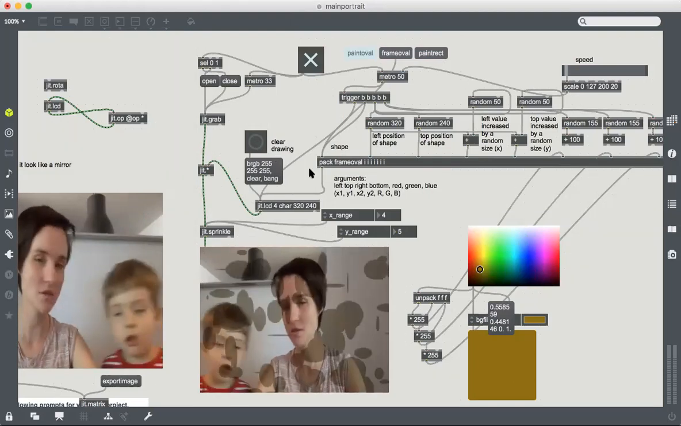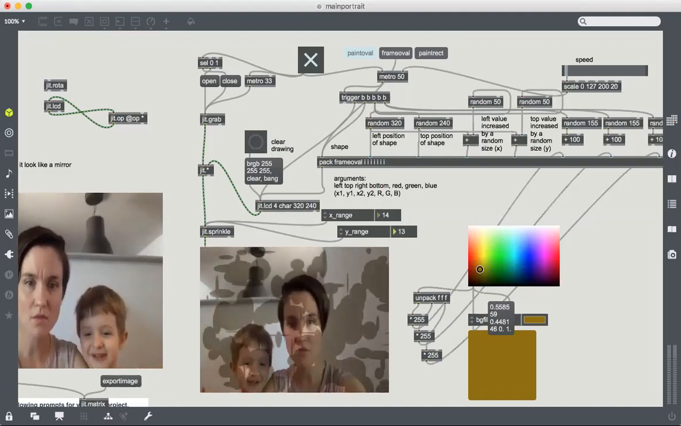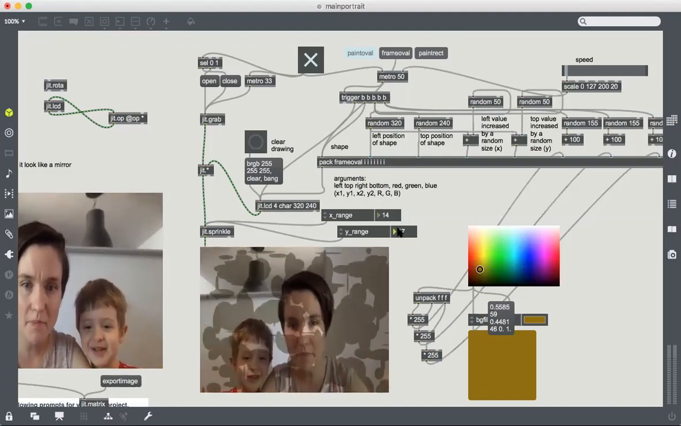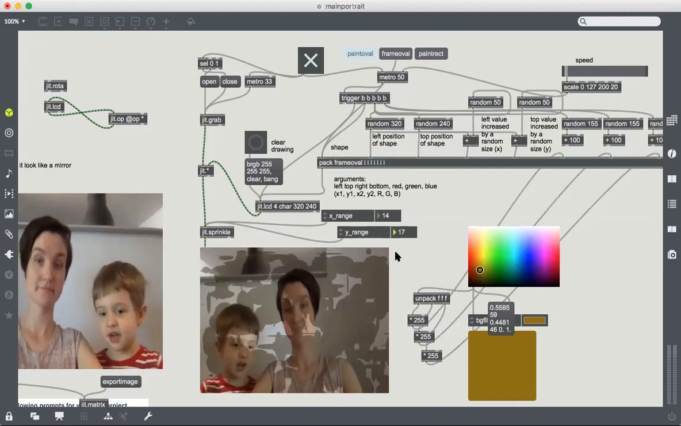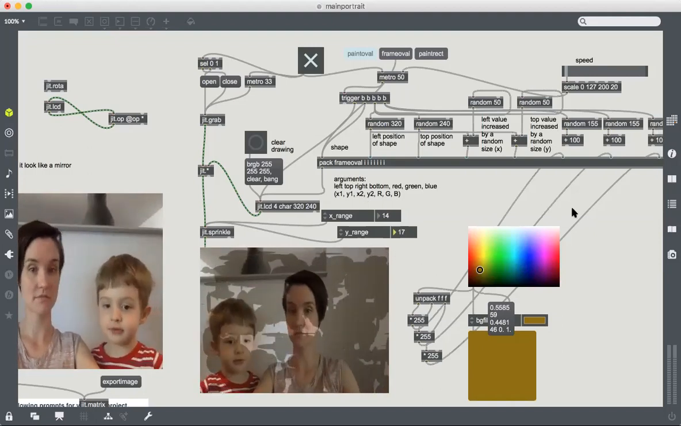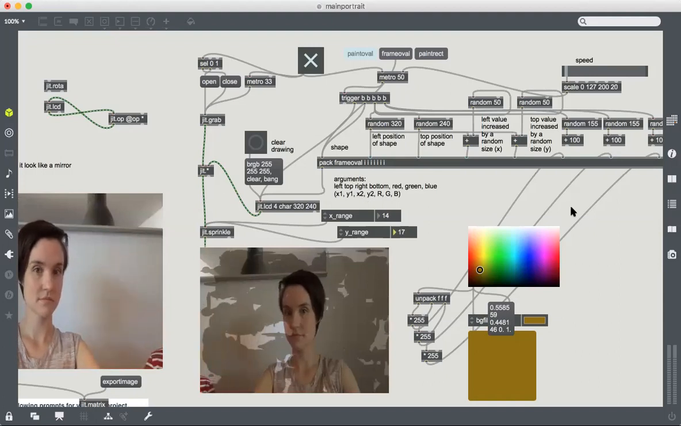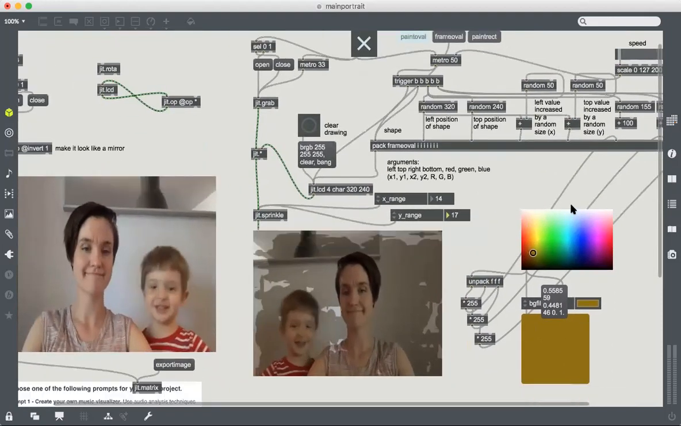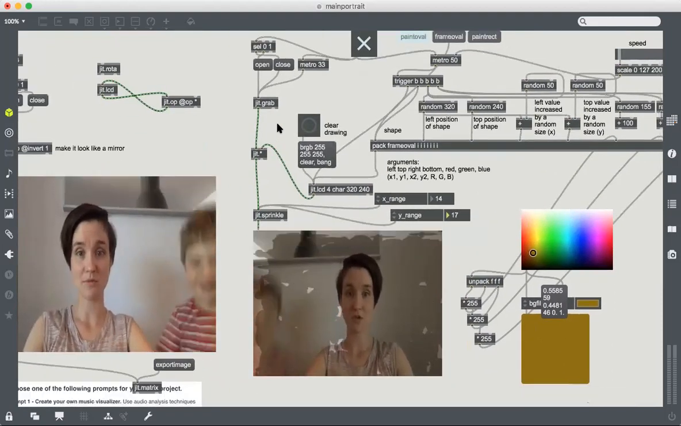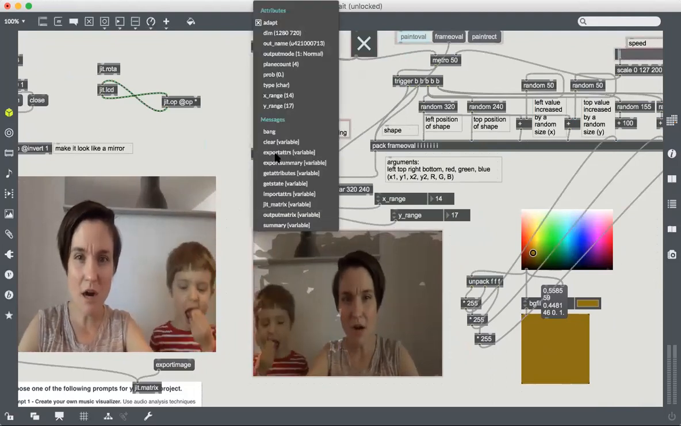Do you like this one or did you like the other one better? I like this one. Okay. We're all covered in mud like pigs, we're all covered in mud. We're covered in mud like Peppa Pig. They like to jump in mud. That's very true.